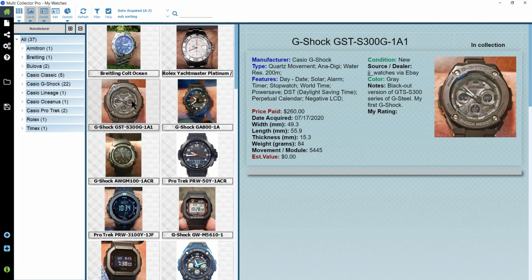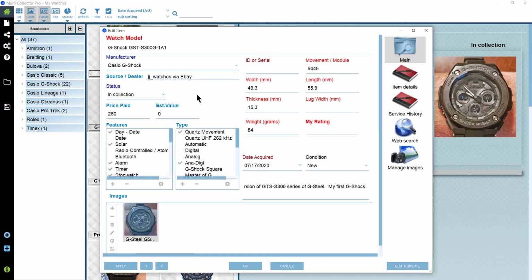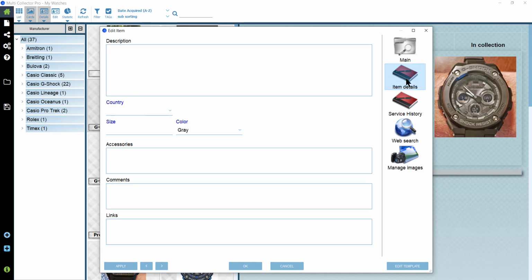If I double click on one of the thumbnail images, like this one here, the item details comes up. I can edit this, of course, in this panel here. And I can add images down here if I want by clicking add here and just upload them from my files on my computer. On the right side here, there are various pages. This is the main page. The second page is item details. You can type in a description here, a country of origin here if you want, the color, accessories, comments, links.